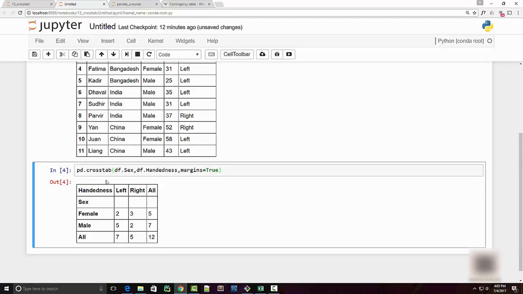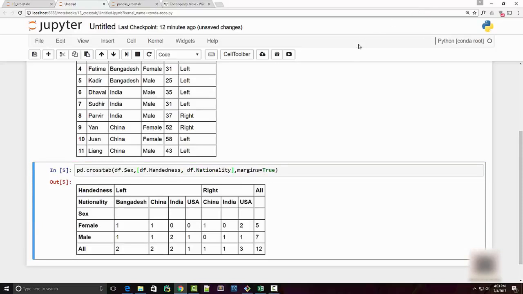Okay, now what if I want to have multiple variables? So here I have only 2 variables. Let's say at a column level I want to have the nationality also. You can do it by passing this as an array. So here I can have df.nationality, and when I run it, now I know how many left-handed people are from these different countries and their frequency distribution.